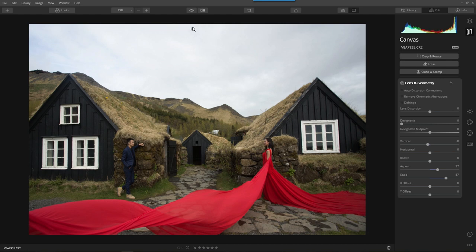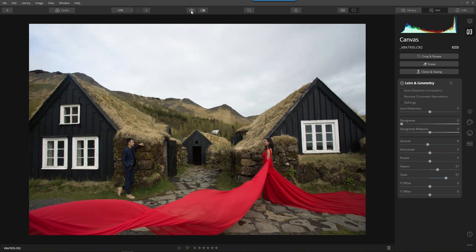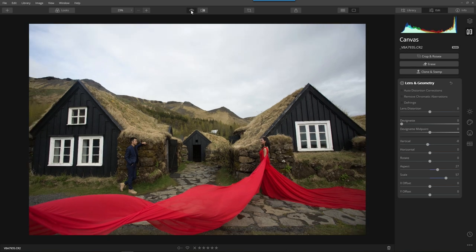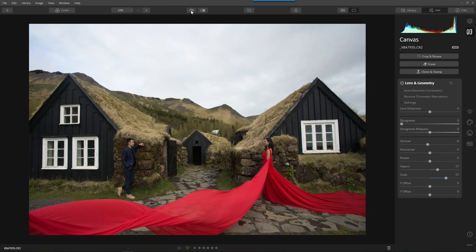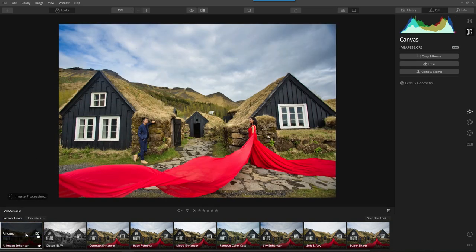So let's see what we had, before and after. Just that little extra is making a difference. All right, so we have that set. Now, like I mentioned before, I love starting out with a look. And I'll start with the AI image enhancer because these are the tools I normally would start with.